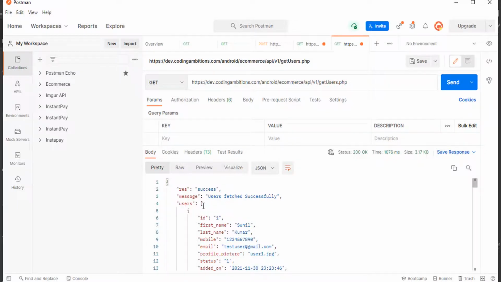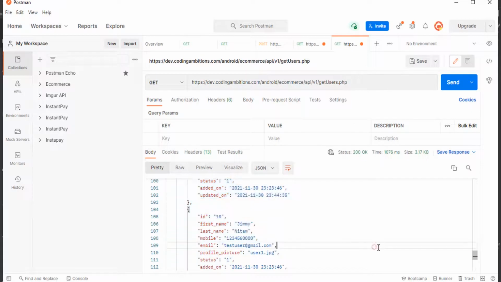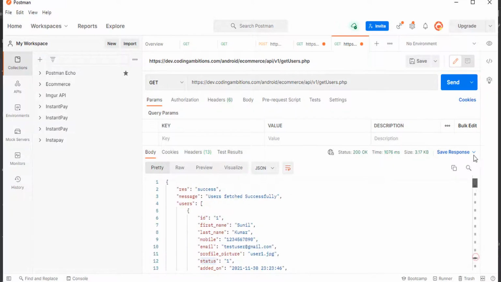So this is the response of that users API. It will fetch the users from the database. ID, email, first name, mobile, profile picture, status, all these parameters will be in the user data. So for that, this will be our base URL.